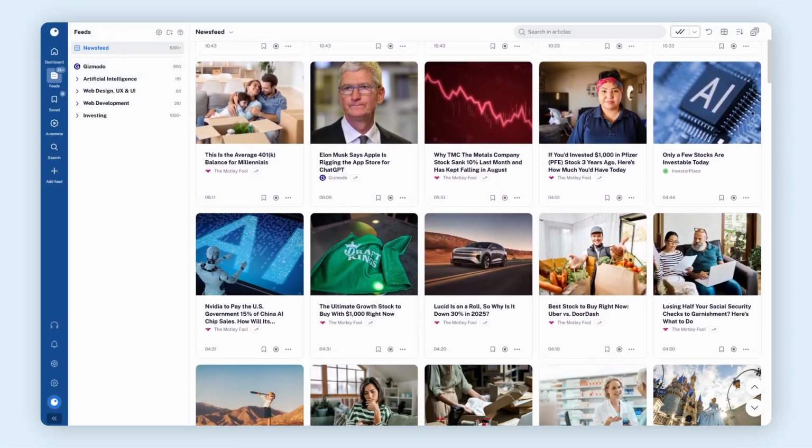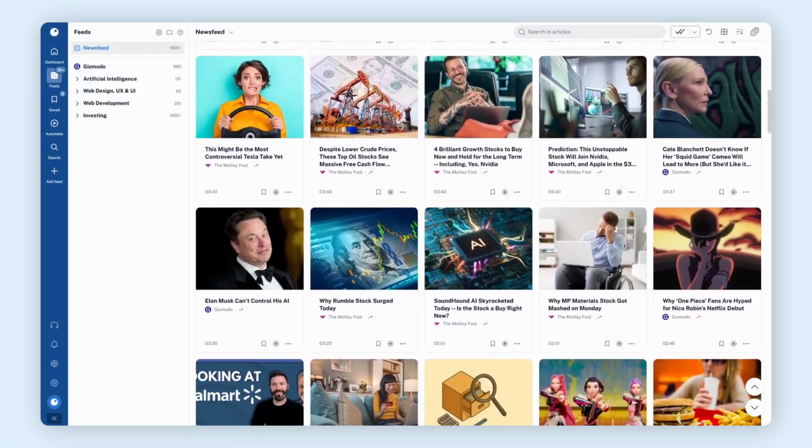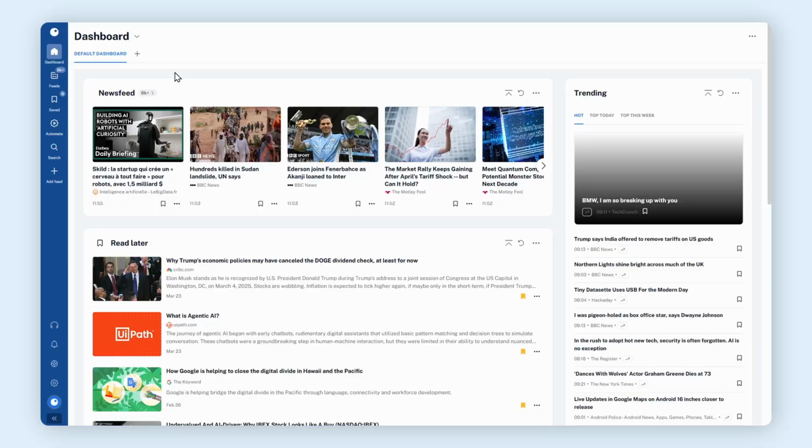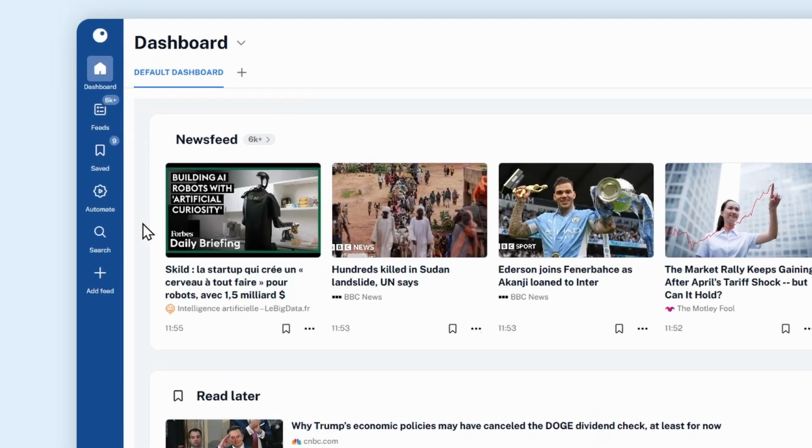Finding articles in your account is easy with Inoreader's search. Let's see how it works. To get started, click Search in the tab bar.